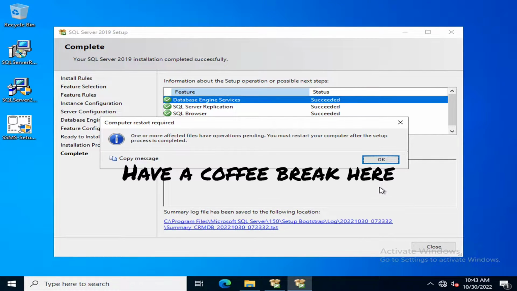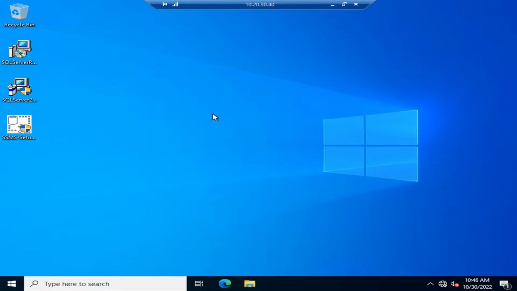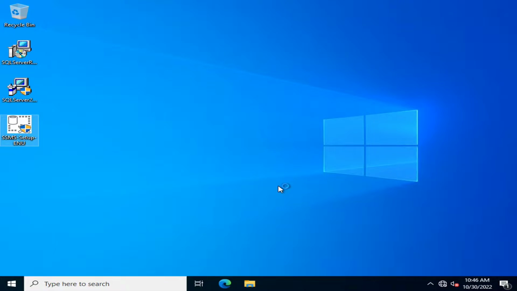Okay viewers, the SQL Server installation has completed successfully, and the server is requiring a restart. So let's restart the server. Okay viewers, the SQL Server installation of the database engine has been completed successfully. We have restarted the server as well. Now we will install SQL Server Management Studio for accessing the database engine. It will also take a few minutes.